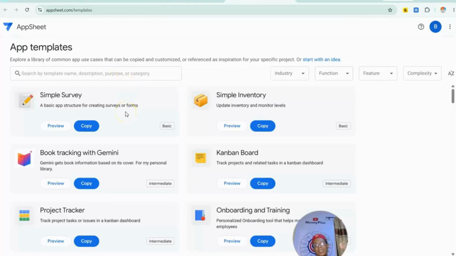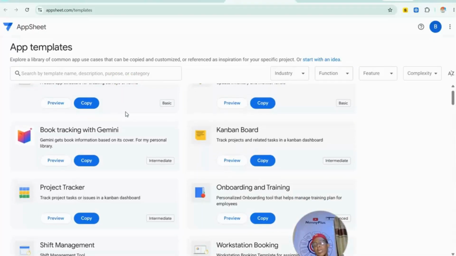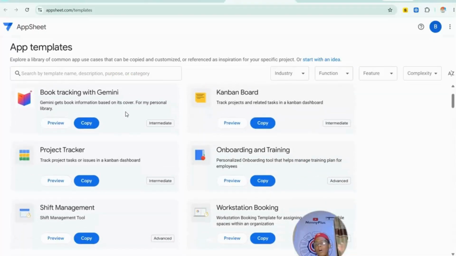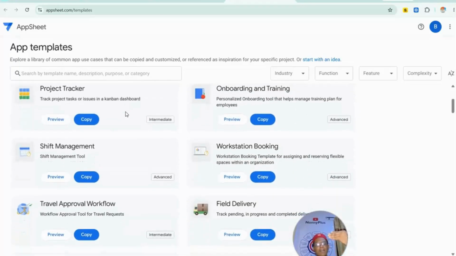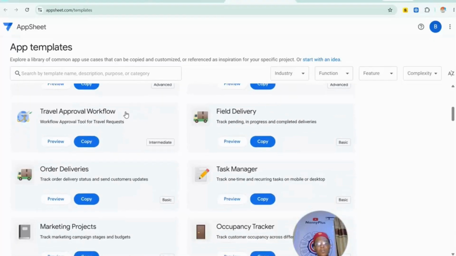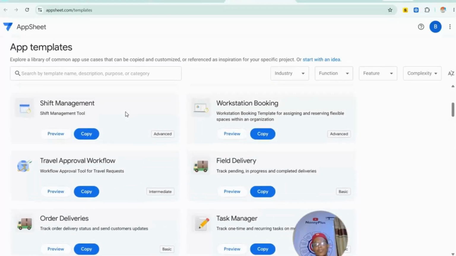Simple survey, simple inventory, book tracking with Gemini. We have so many of them. Onboarding and training, workstation booking. We have field delivery, travel, so many of them, and we have the levels. So you can see here is advanced, here is basic, and here is intermediate.